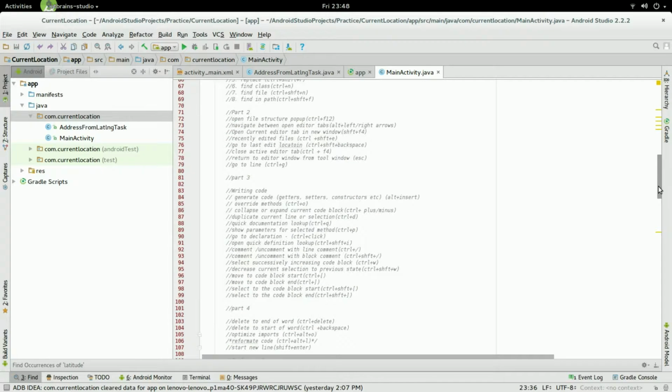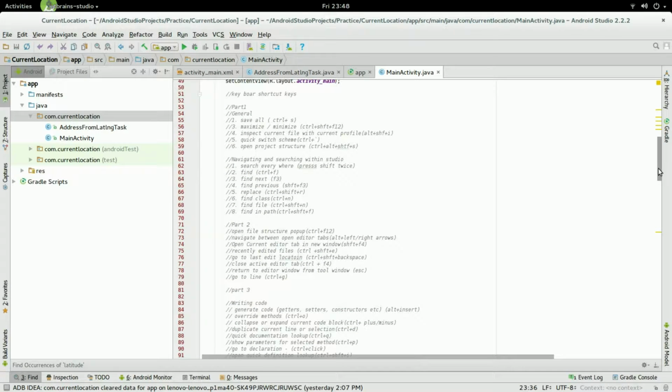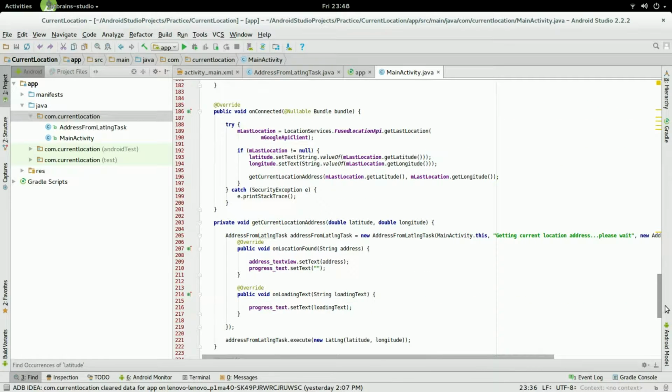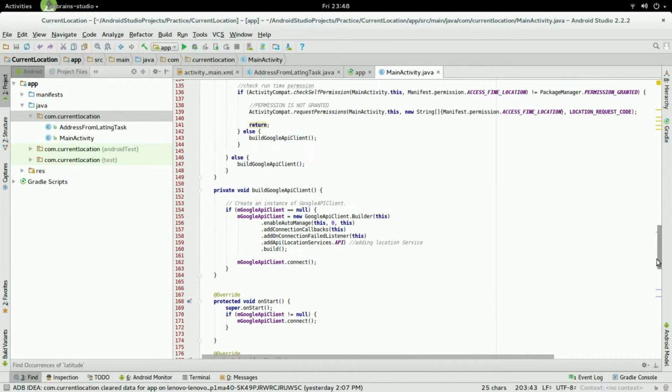You are in a method, or you are calling a method, and you want to see the different parameters that the method is asking for. You can click ctrl+p to know the different parameters of the method. Let me call the get current location address method from somewhere. Let me call it from here.